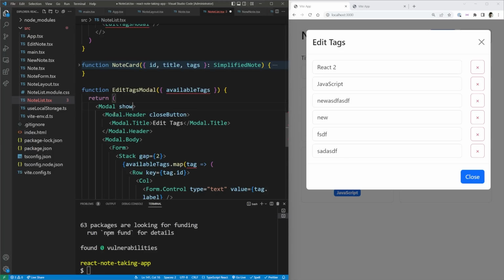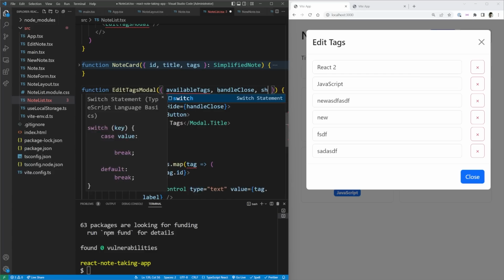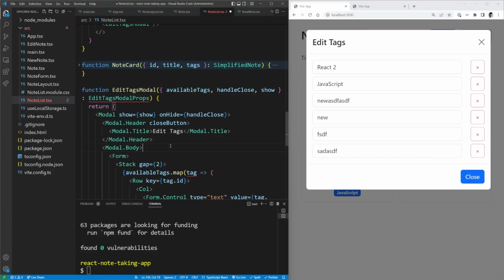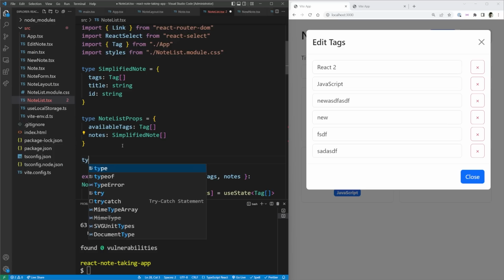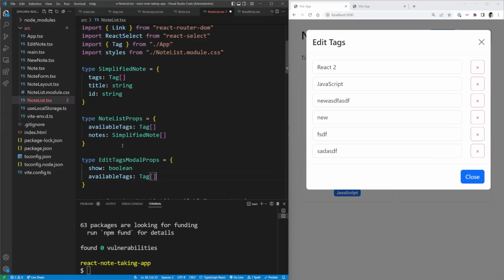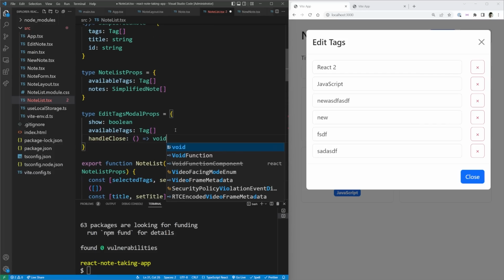Also, this modal needs to have a show property, and it needs to have an onHide property as well, which we'll just call handleClose. So we can pass in here our handleClose as well as our show, and this is going to be our EditTagsModalProps. So let's create that type. I'm going to scroll way up here. Type EditTagsModalProps. show is a boolean that's true or false. availableTags is just going to be an array of all of our different tags. Pretty straightforward. And then we're going to have our handleClose. This one is going to be a function that just returns void. It doesn't take anything, and it is going to return nothing for us.